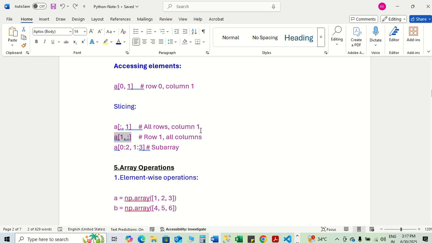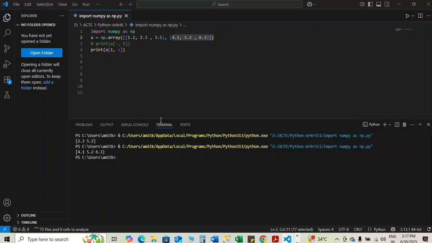All rows and column 1, like this. Got it? Here one row and all columns. These rows and all columns for 1. If I make it 0, now check this.